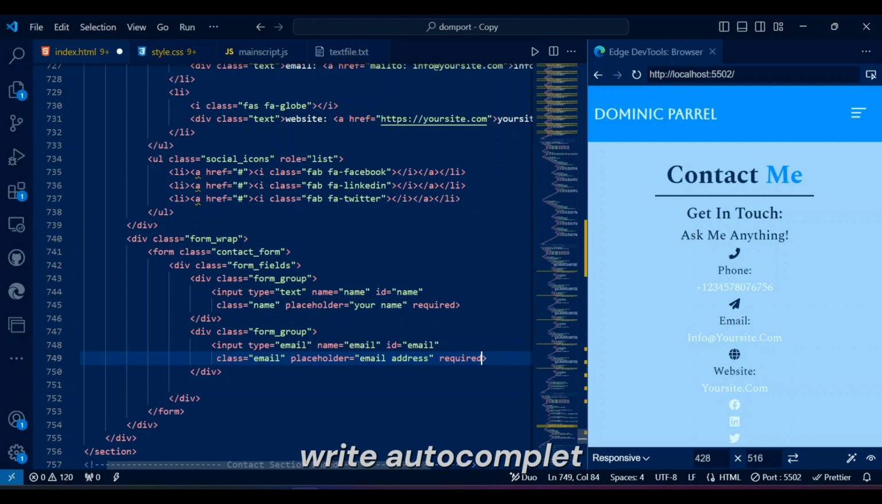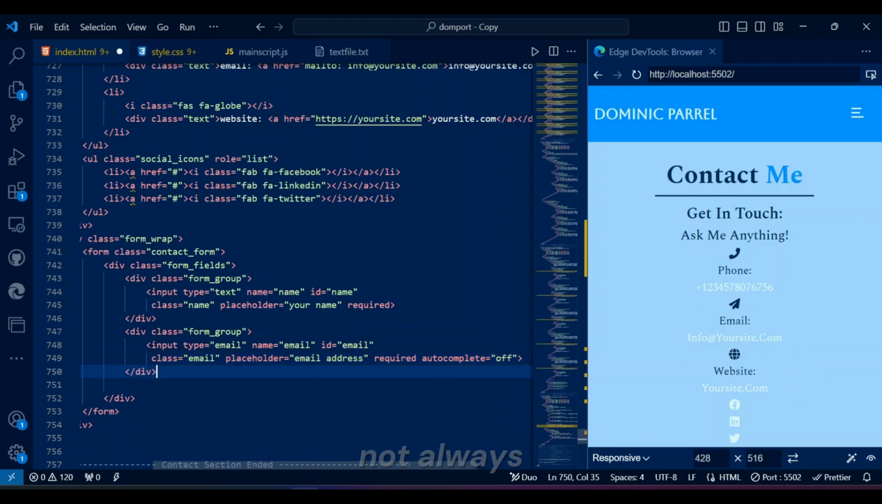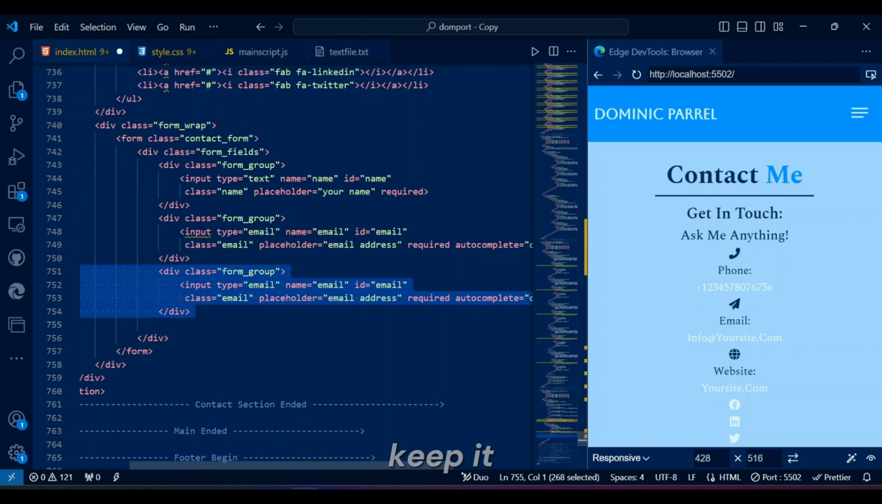I always write autocomplete to be off, but it's not always the case. I personally keep it off so as to hide my own email address that might get suggested when I click inside the input field while showing you guys the demo.